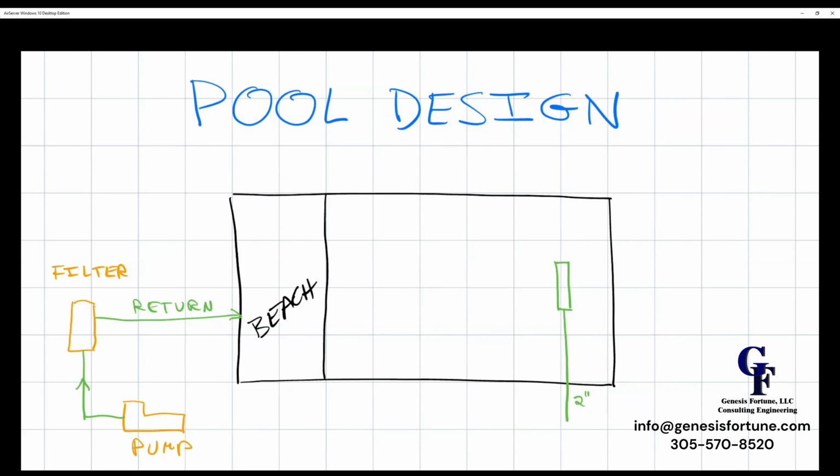Then you also have the skimmer. I will explain what that is in a few seconds. And you also have, maybe next to the skimmer, not too far away from the skimmer, usually we put the vacuum. So you have three lines coming from the pool into the pump. You have this. I'm gonna put here some lines. Let me put here a skimmer.